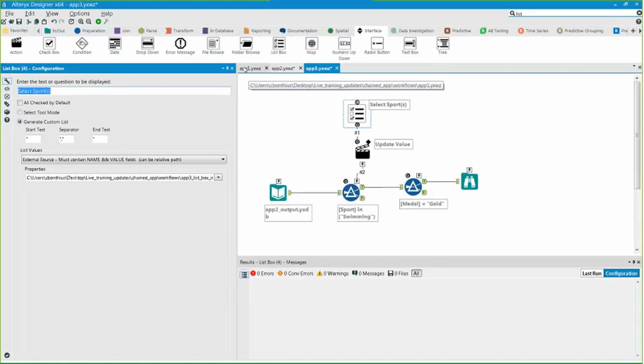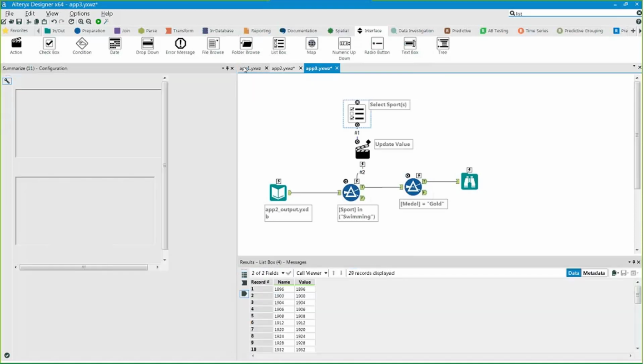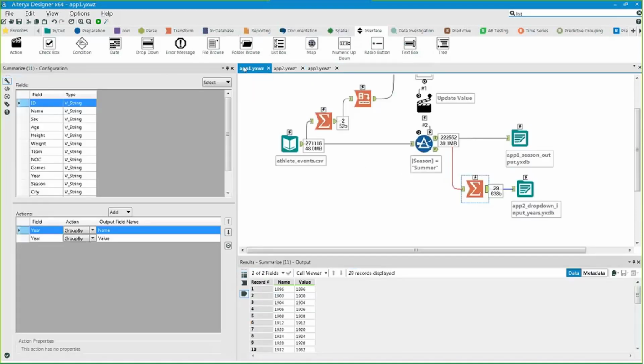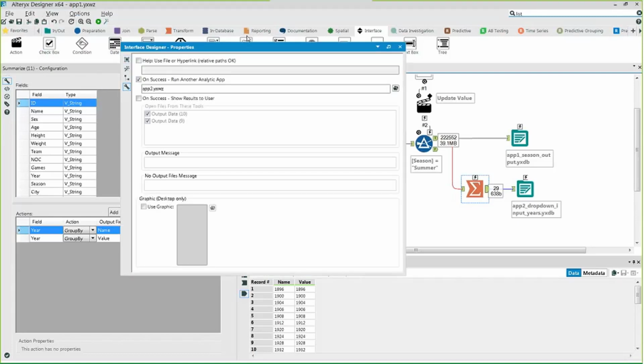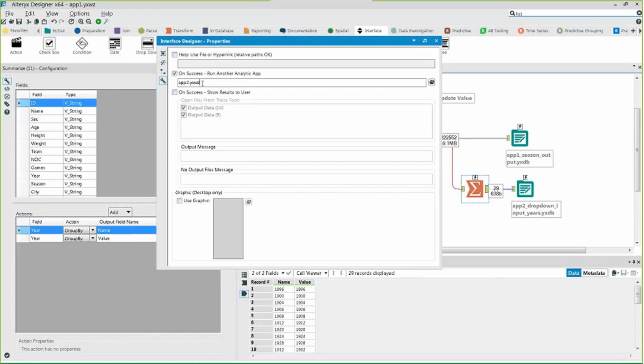Let's start our chain from the beginning. This is, again, why I like to number my files. I know where to start, I know what needs to come next, and I know where to end. So from app 1, let's go back and revisit the interface designer here. You can see that I've configured this particular app to, once it runs successfully, then I want you to run app 2. I want you to throw me right into the interface for app 2. And all it takes is a simple check of this box.